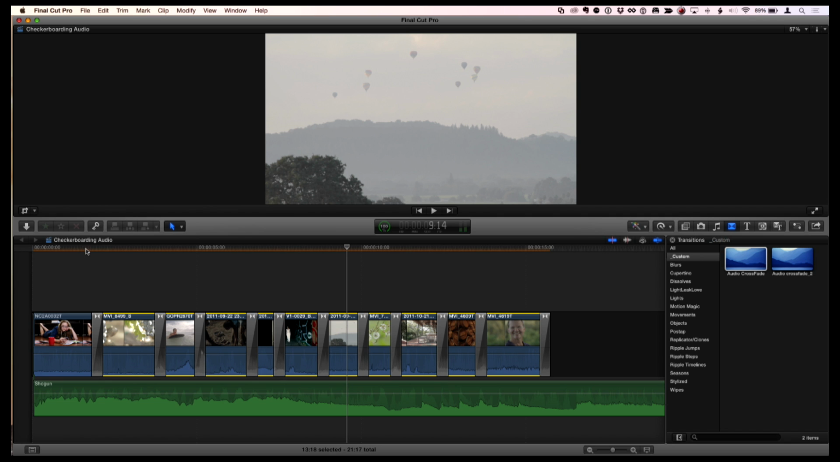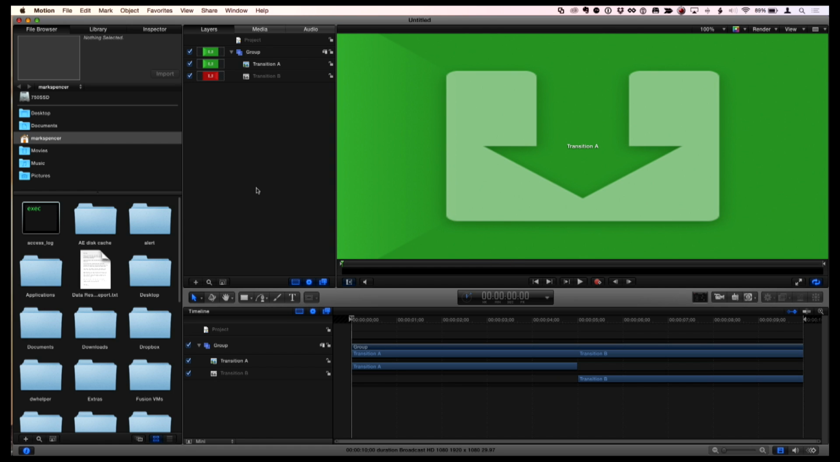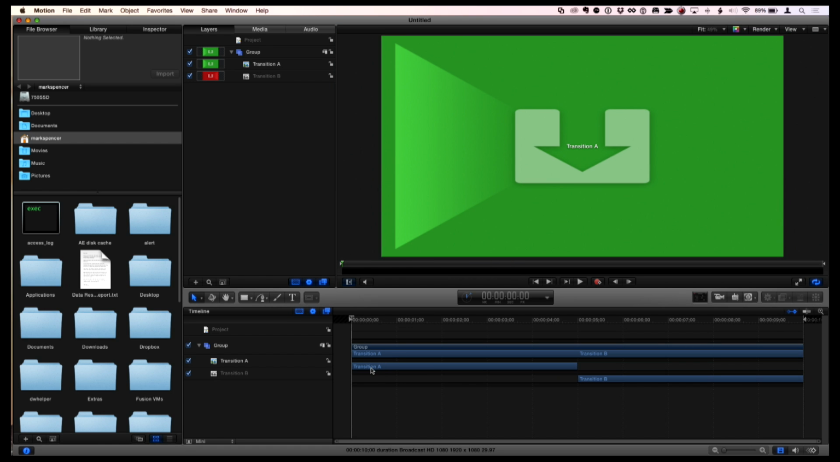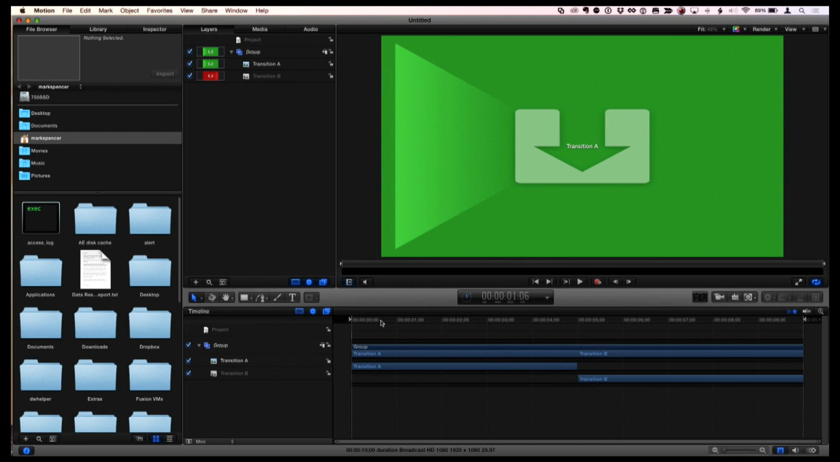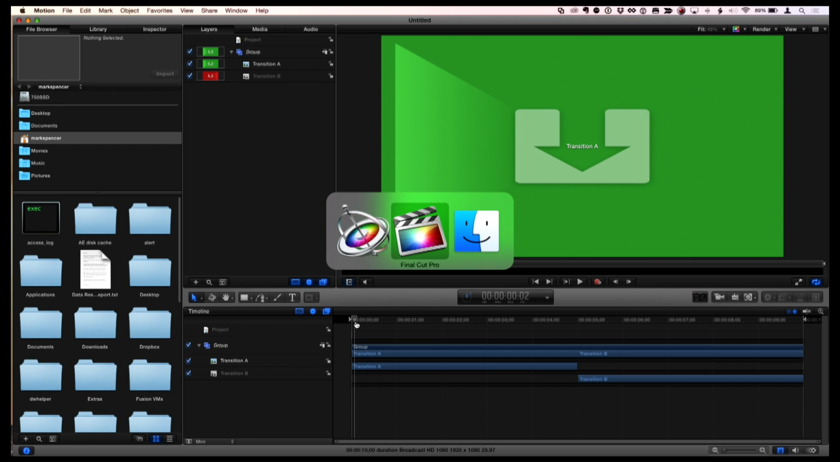Well, the reason is, if we go back to Motion just to look at what's happening, by default, if we look down in the timeline, the transition in Motion when you start is a straight cut. Oh, it is a cut. I see, it's going from transition A to transition B. So when you're creating transitions in Motion, that's the starting point, and then you get creative after that. But in our case, we don't care about that.